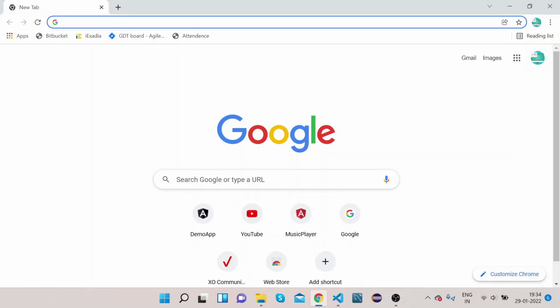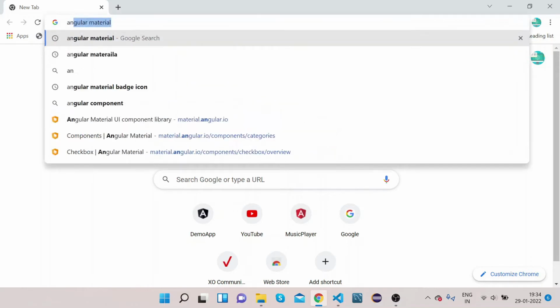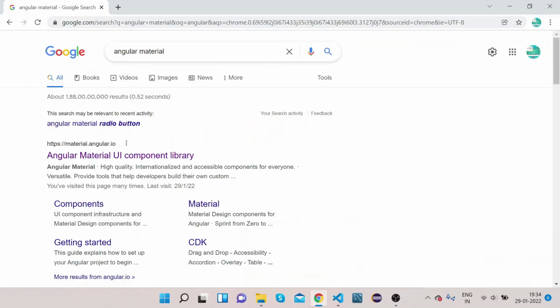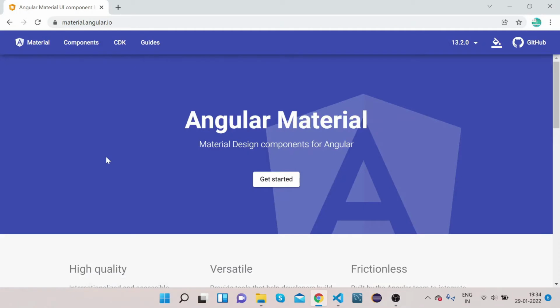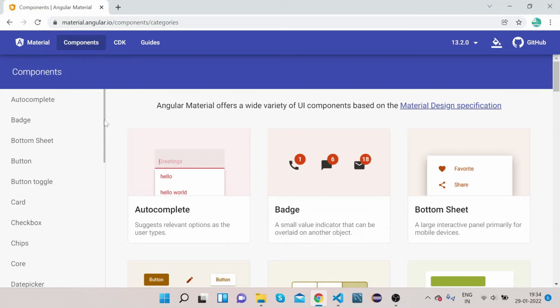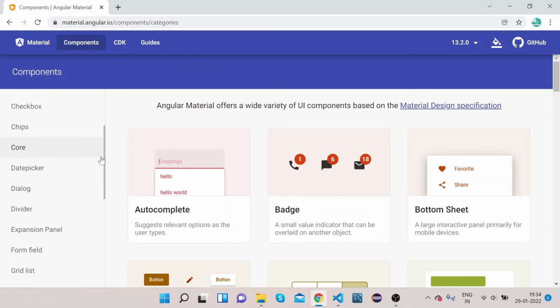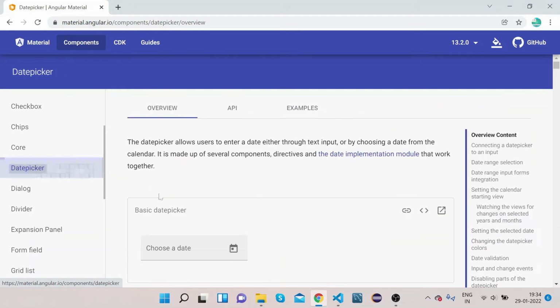Open your Chrome and type Angular Material to open the official website of Angular Material. Click on material.angular.io, which is the official website. Click on Components. You can see on the left side we have this date picker. We have a lot of elements, but today we will learn about date picker. So let's click on it.